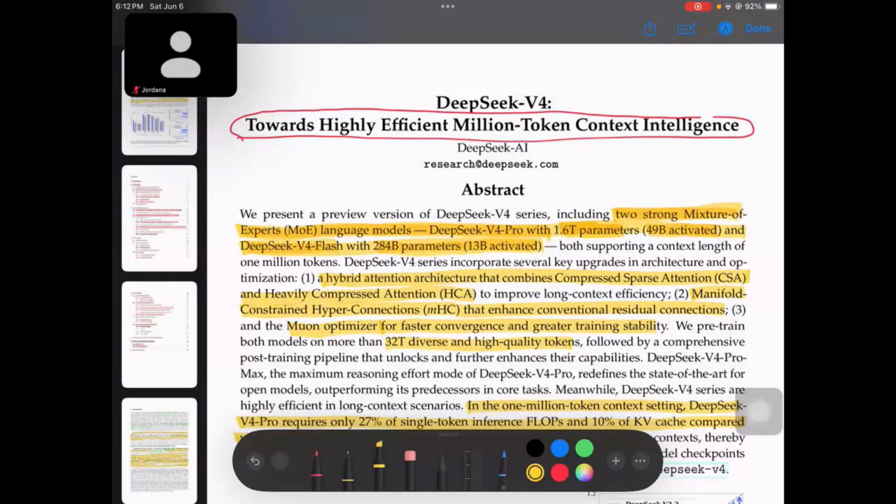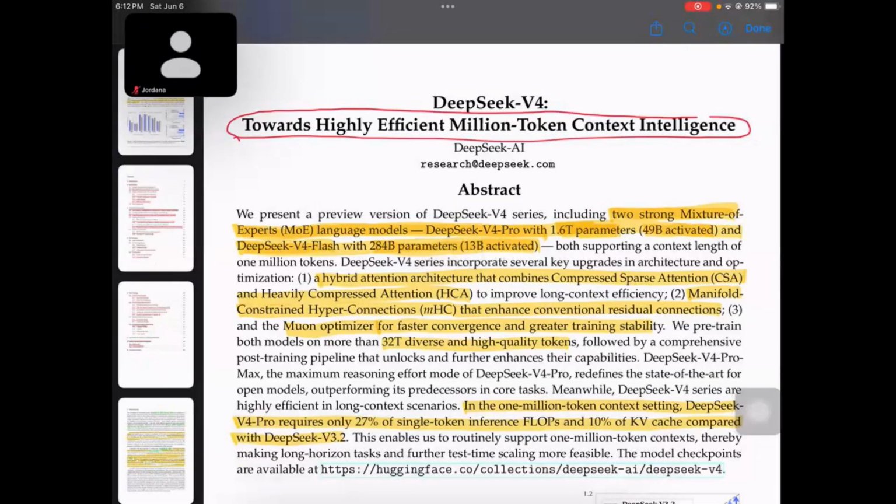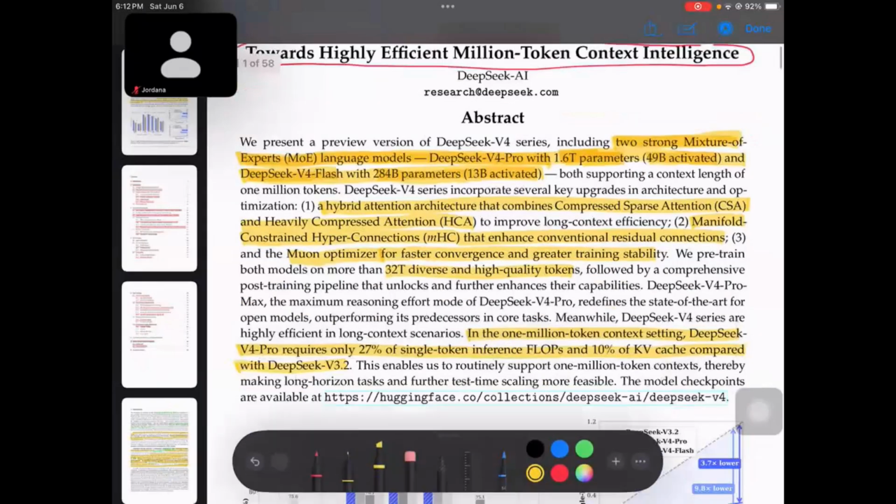And so their major technical contributions are, according to the abstract, a hybrid attention architecture that combines compressed sparse attention and heavily compressed attention. They also use manifold constrained hyperconnections. They also train both models on more than 32 trillion high quality tokens during pre-training, and then they do post-training to give the model its agentic capabilities.